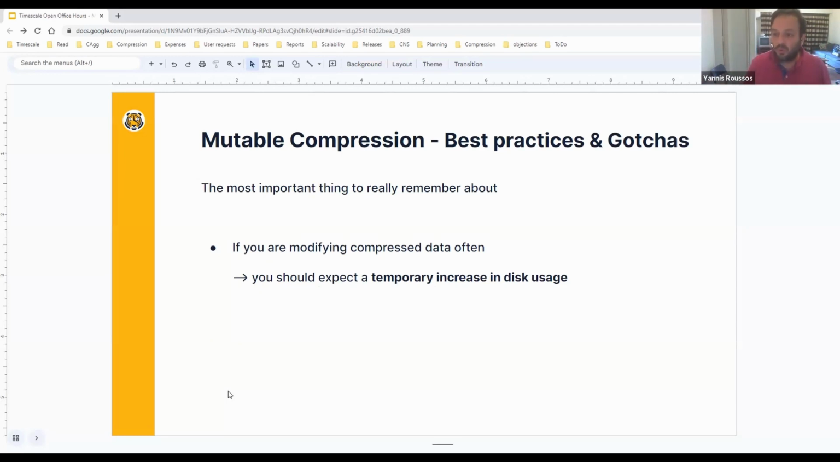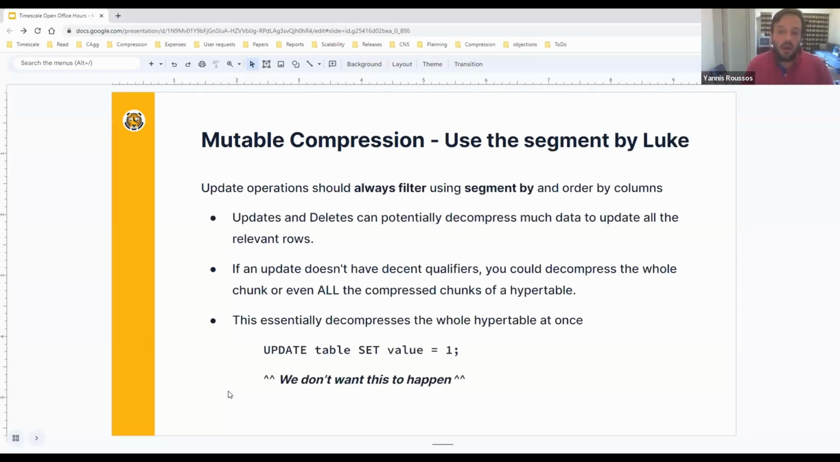If we want to update something that is compressed, we have to decompress it. But you can fine-tune how often we decompress so that you can compress way faster. Use the segment by.